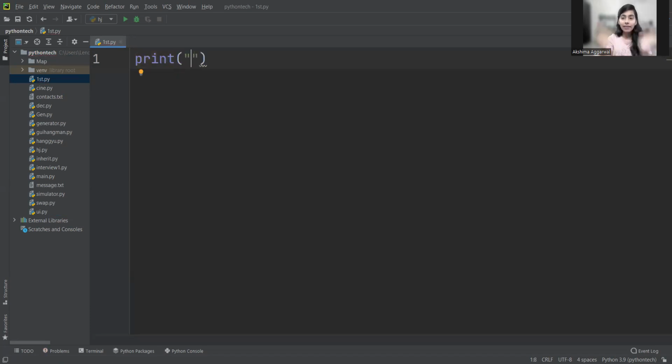We are just entering the whole new world of Python. So welcome in the Python world. Welcome to the Python world. So we have written the code in the print statement. Now we are going to execute with the help of the run command.